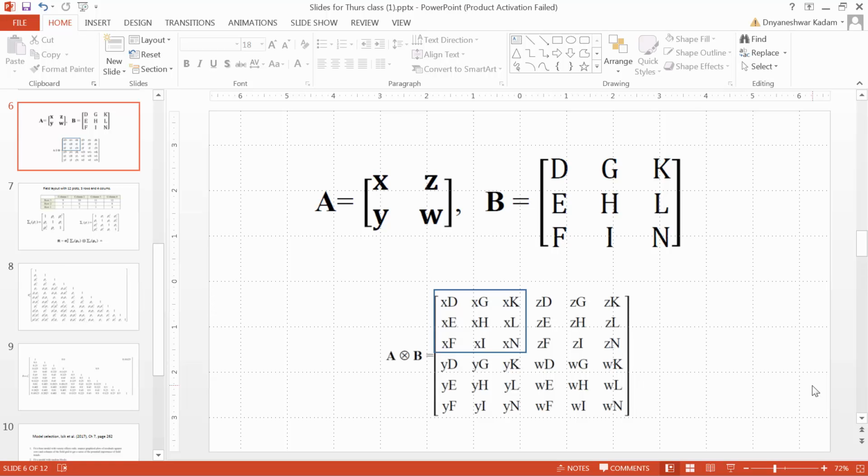This operation is a direct product. This is the direct product, the Kronecker product of these two things right here. So multiple things are called a direct product.